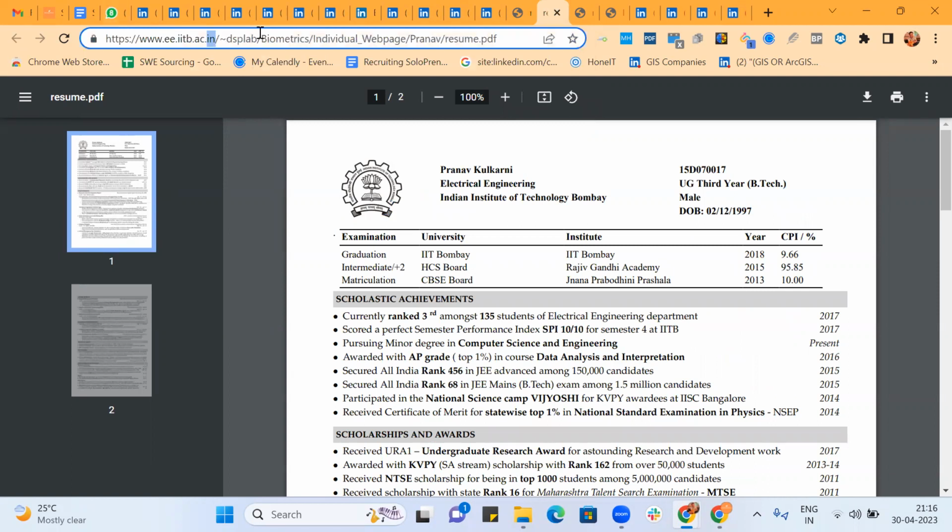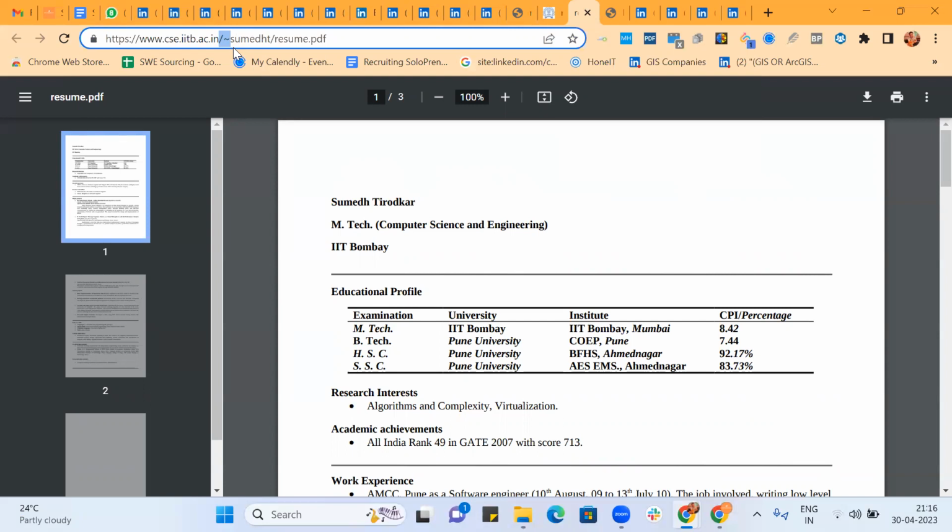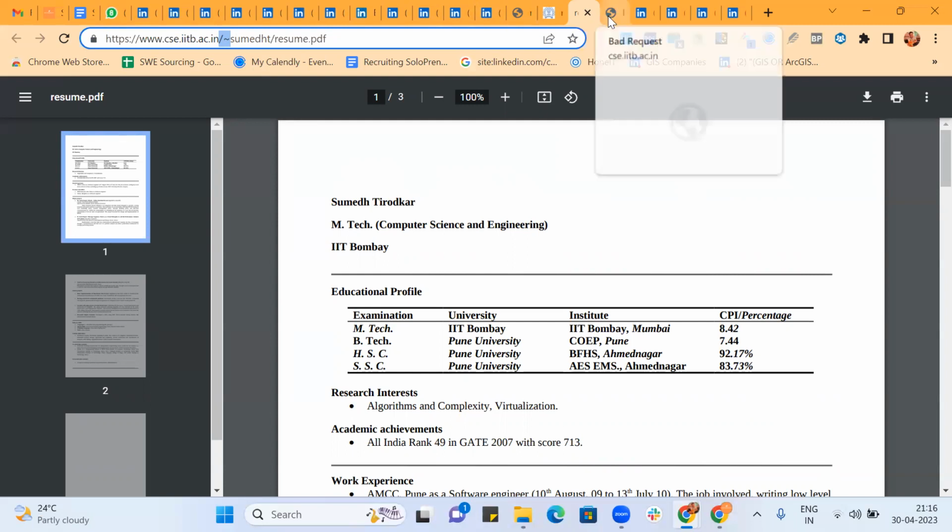So B is for Bombay. Similarly, I can go for IIT Madras, IIT Delhi, IIT Indore, all of these. And what do we pay to access these IIT resumes? Absolutely zero. That's the reason understanding this URL pattern, how the URLs are constructed for each and every site, is important, because tomorrow when we're doing a search, it's just a click away.